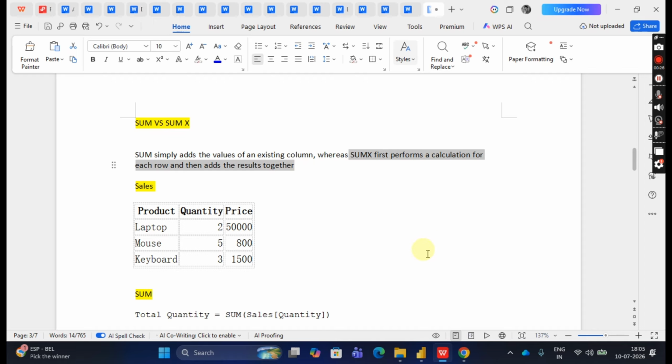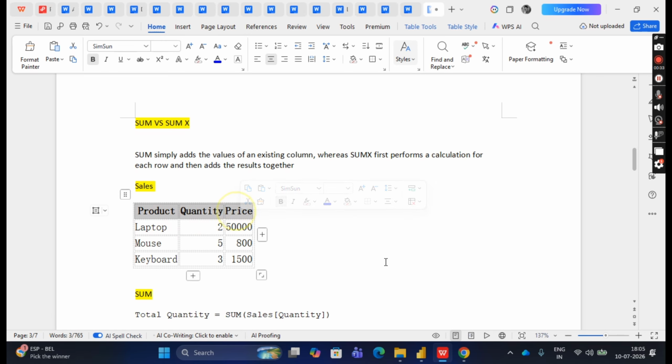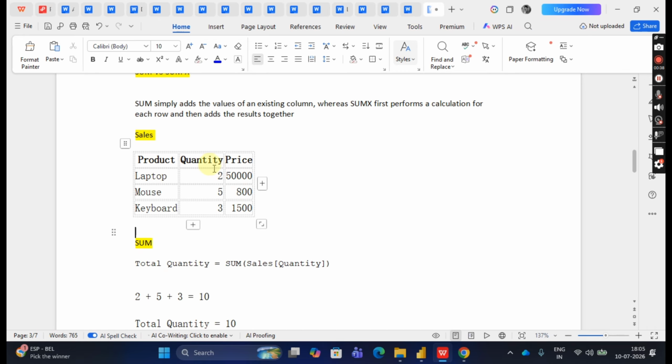We will understand this with the help of a sample data set. Consider this table which consists of a product column, quantity column and price column. We will use SUM to calculate the total quantity. So total quantity is equal to SUM of sales quantity. SUM can only add the values of a single numeric column. It cannot perform any row level calculations. In this example it simply adds all the quantities together, so the calculation is 2 plus 5 plus 3 is equal to 10.